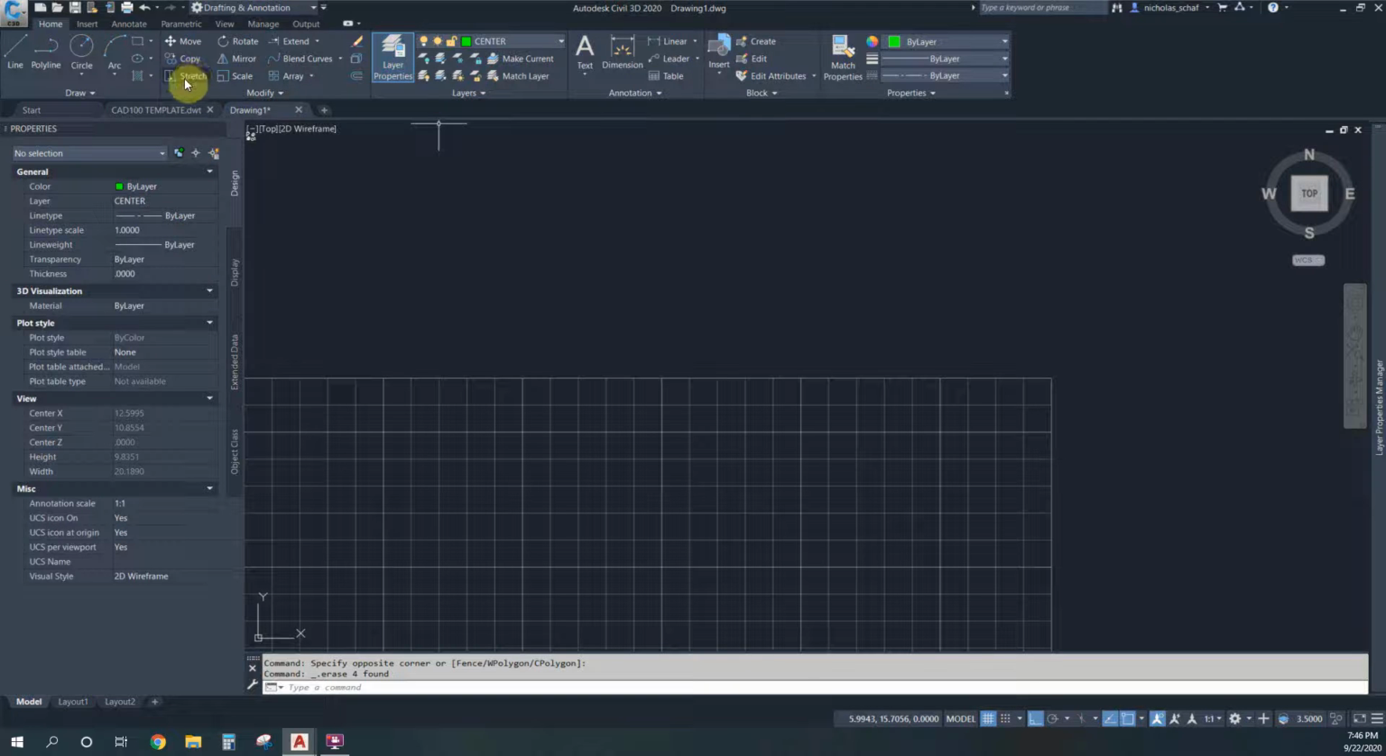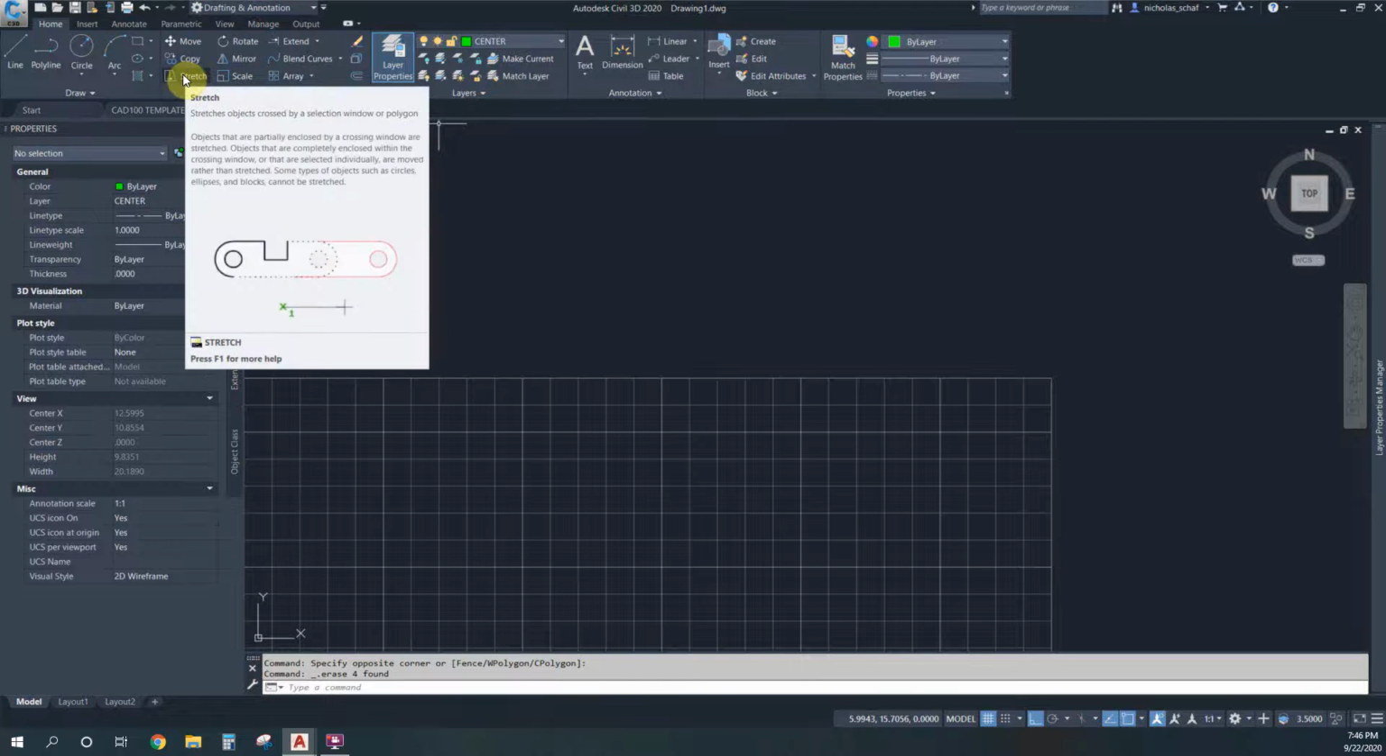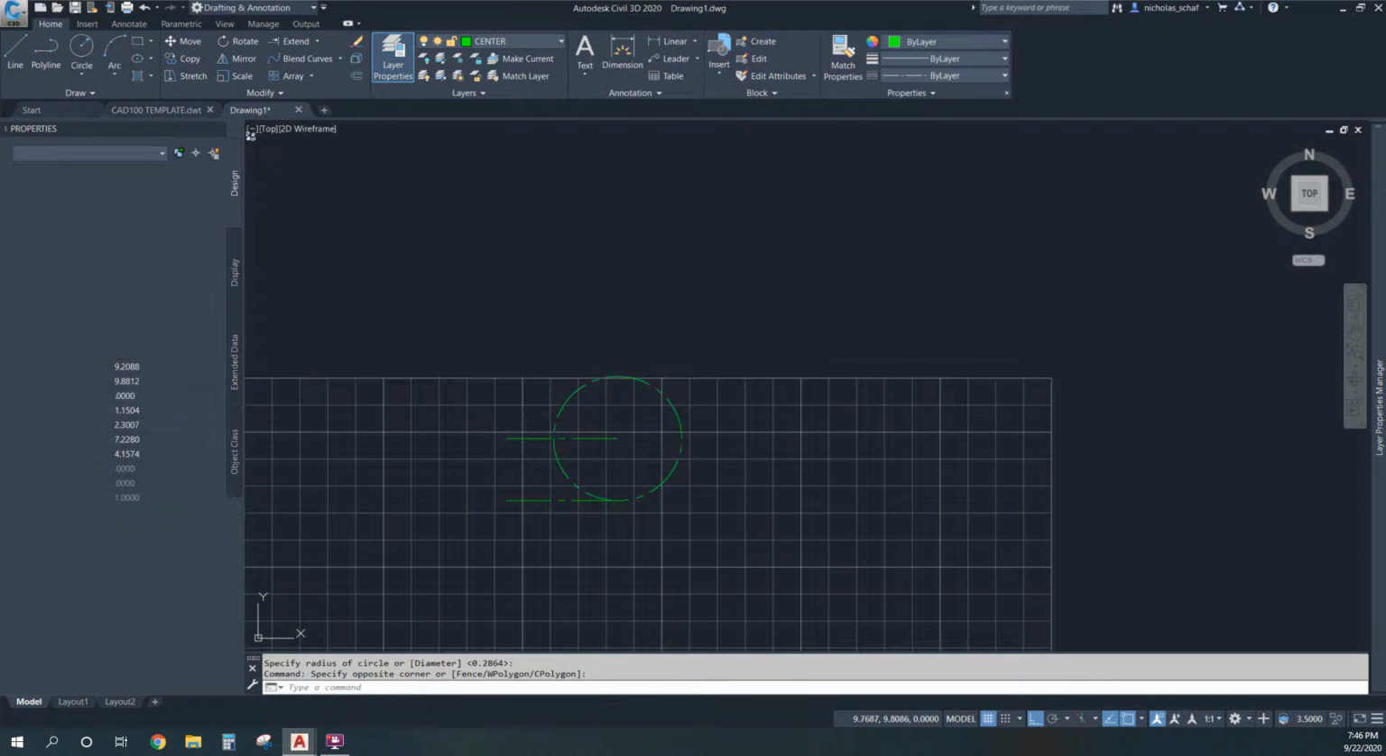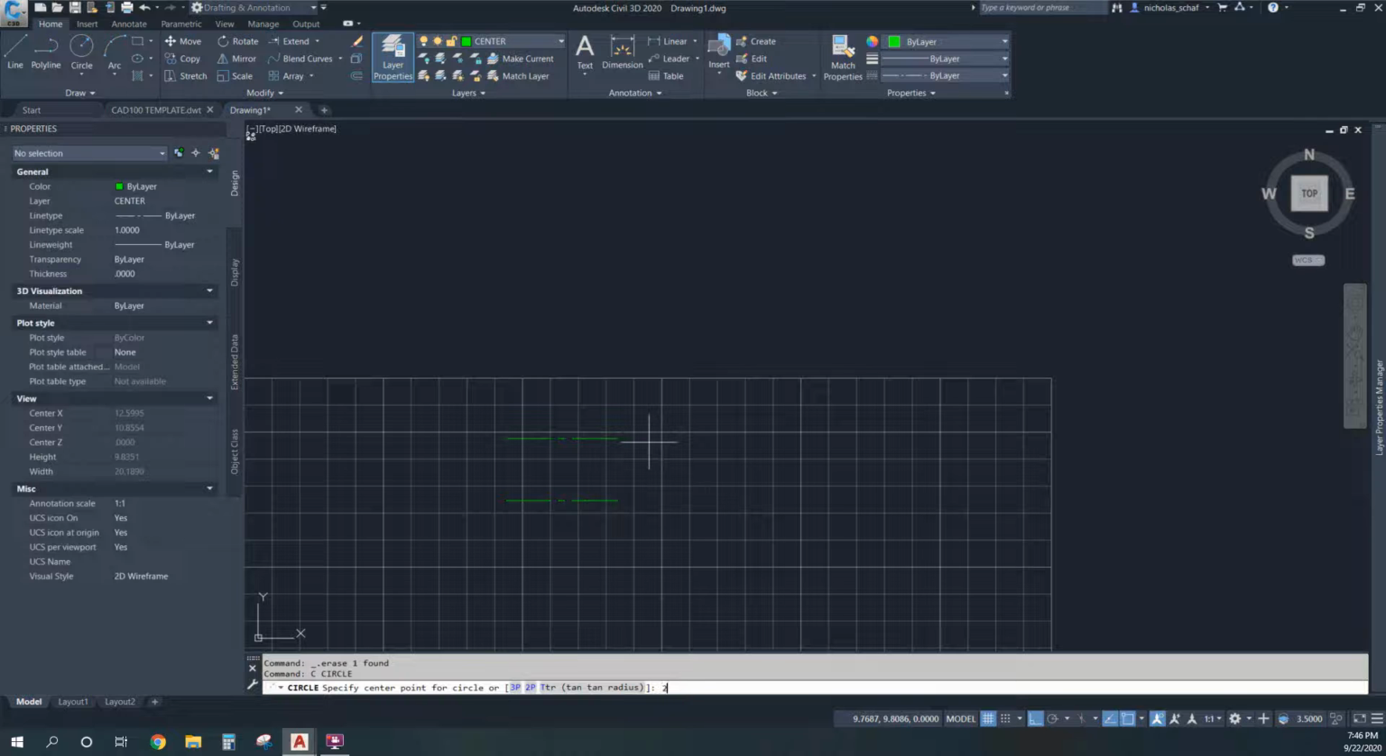So the next one is stretch. This is stretch. So I have something like that. Whoops. So I'll do a 2-point circle in between, and I'll trim that off. So I'll select stretch.